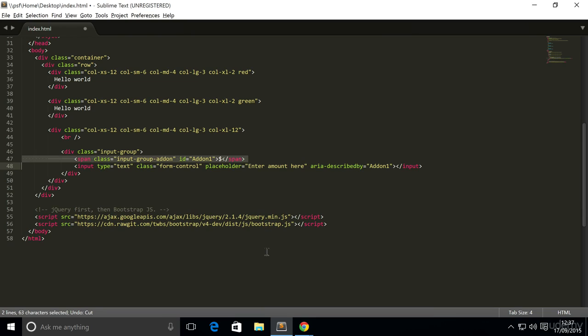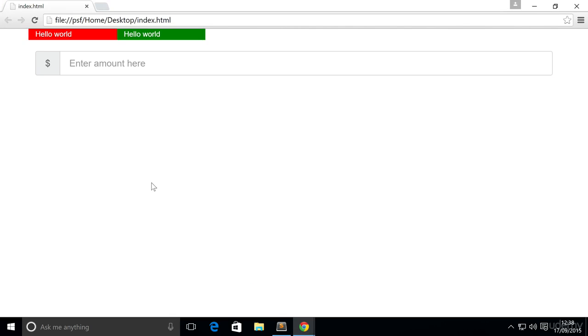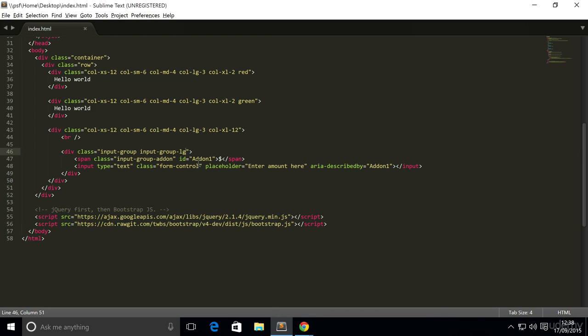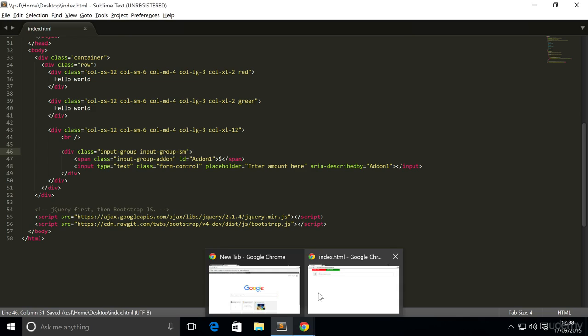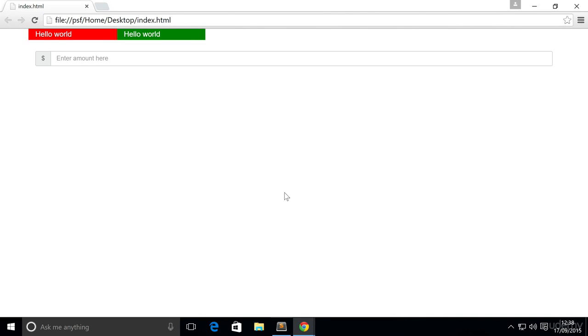So that's input groups. To actually change the sizing of the input group, what you do is put input-group-lg for a large size. So go back, refresh. As you can see, it has now increased in size. If we want a smaller one, we put SM. If we just want the regular size, we just omit the sizing. So there you go, it's slightly smaller now.